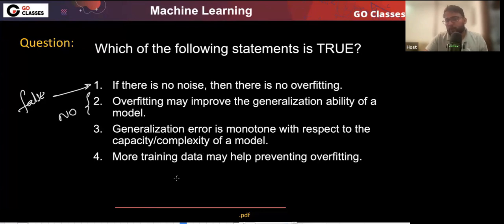Generalization error is monotone, which means it doesn't change with respect to the complexity of the model. Generalization error basically means test error. No, right? If you have a very simple model, the test error will be high, and with a very complex one, the test error will also go up again. So this is no.